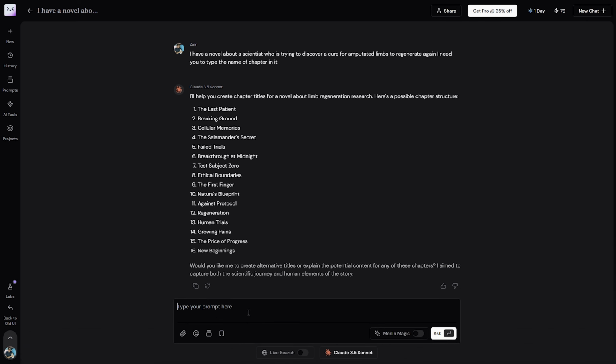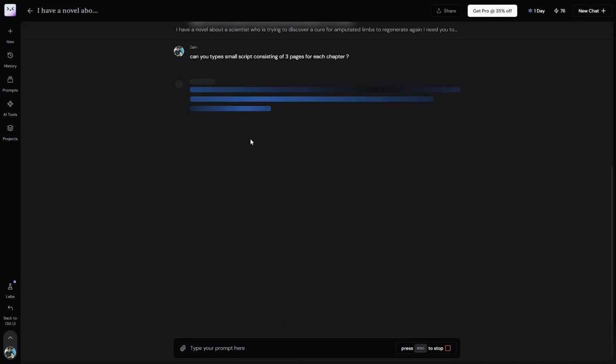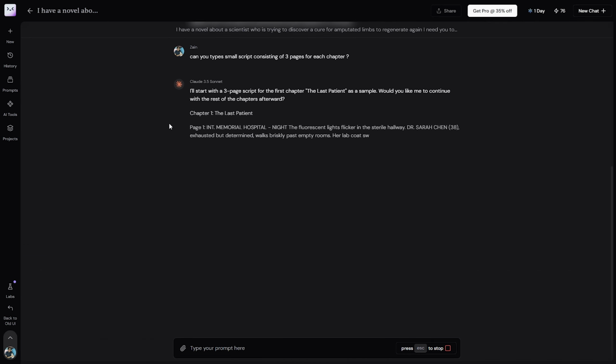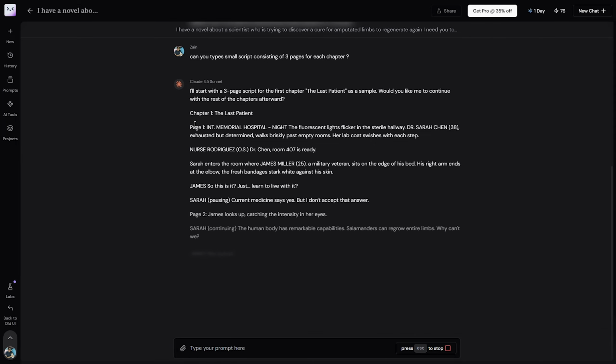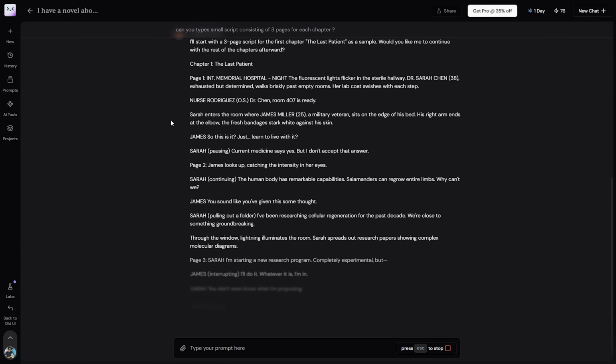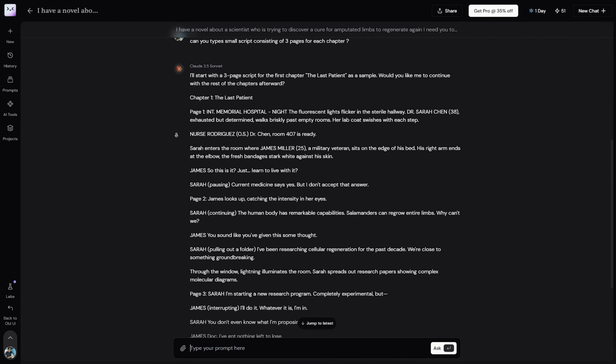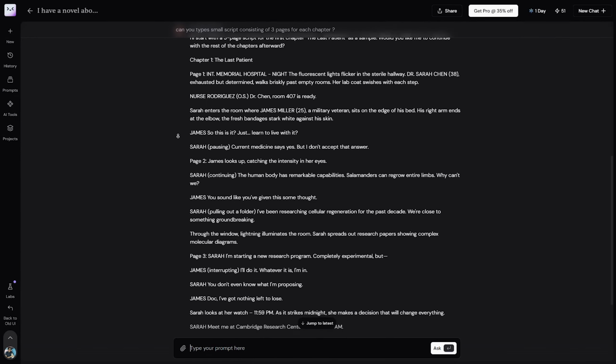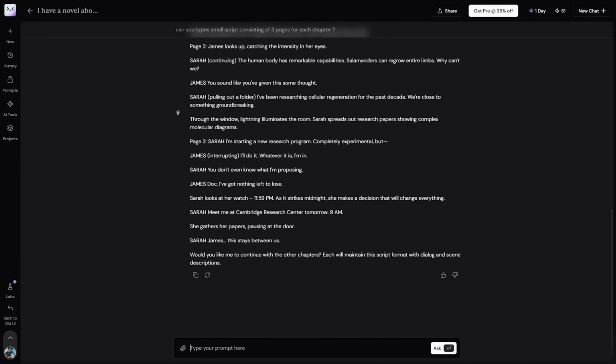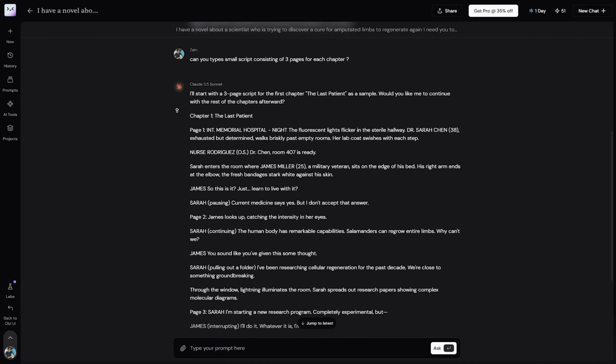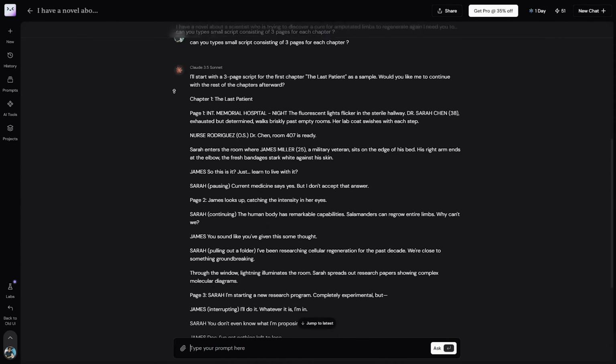Then after that, I can actually make it type the script itself. Can you type a small script consisting of 3 pages for each chapter? So I will ask it, and after that, I will get the answer. Here, as you can see, chapter 1, the lost patient. Page 1, in Memorial Hospital, night, the fluorescent lights flicker. Actually, it's perfect, and it can tell you exactly what you can put in every chapter.